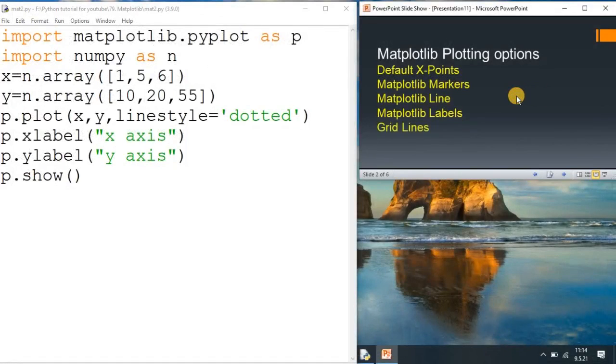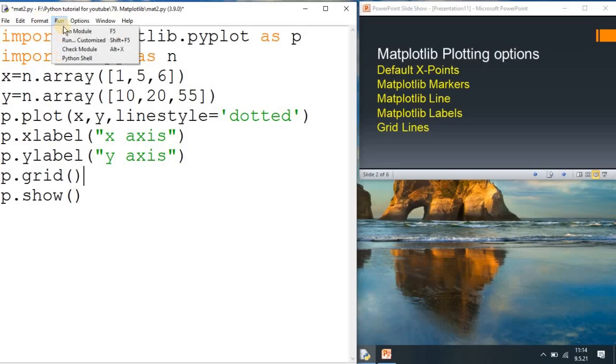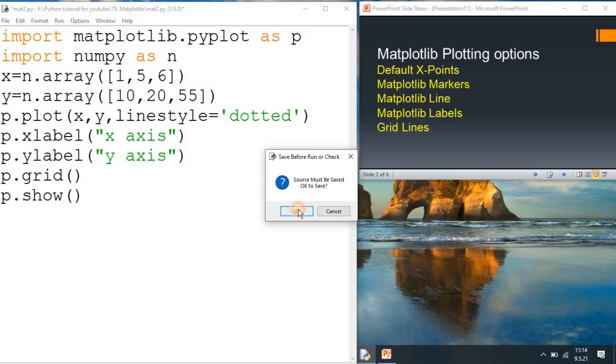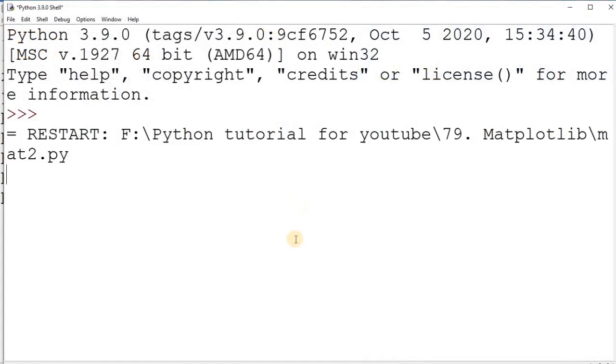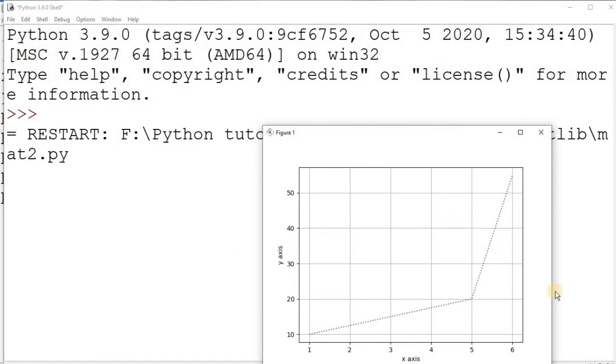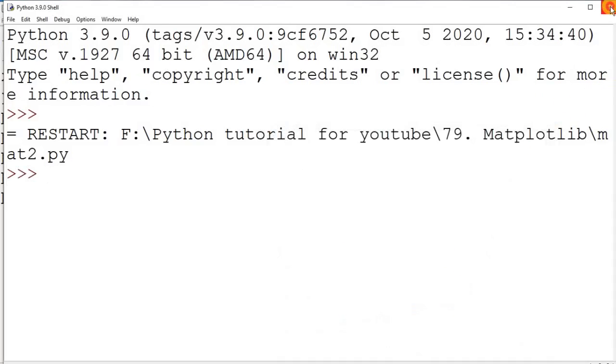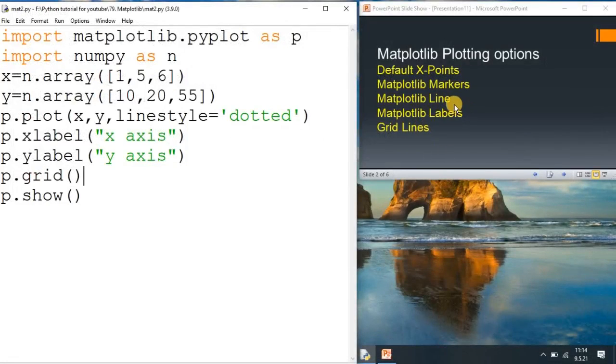The next point is the grid line. Sometimes grid lines are required for better understanding, so you write p.grid. The output is very simple and good for visualization. You can see grid lines are coming, which makes it easier to understand. It looks like graph paper. These are the various options we discussed: grid line, label, line style, marker, and only one axis.